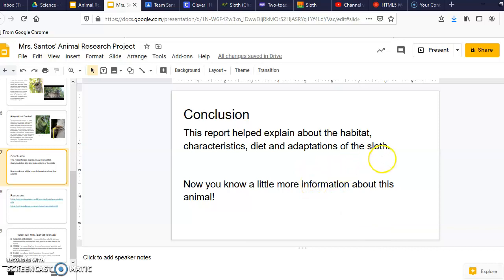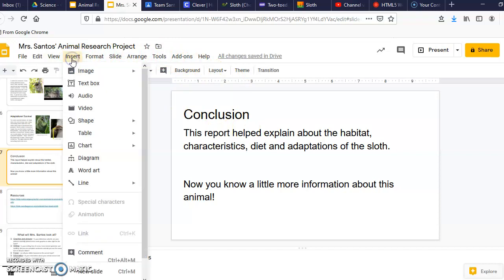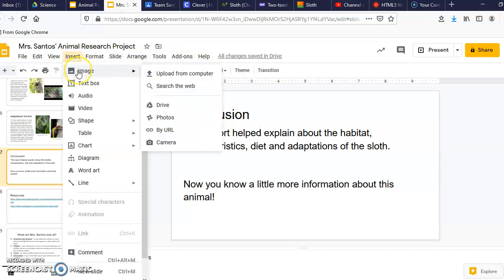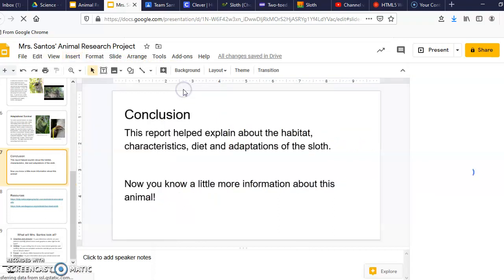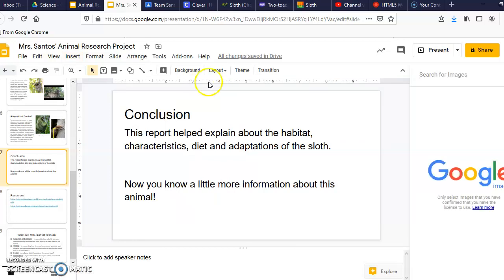So I want to put maybe a picture of a sloth here. So I want to go to where it says Insert. Now if I click on Insert, the very top box should say Image, and image just means picture. And I do want to add in a picture, but I don't have pictures saved on my computer, but there are some pictures that I can search on the web for. So let's go to Search Web, and let's find pictures of a sloth.